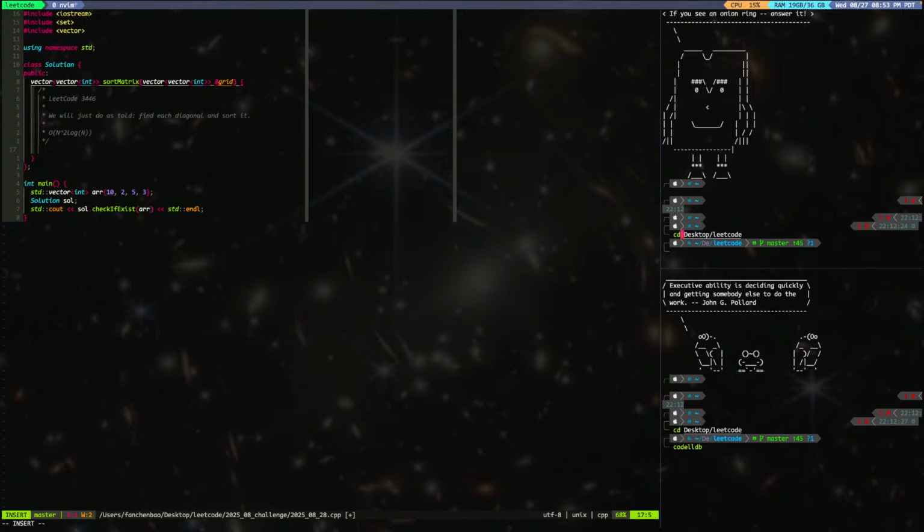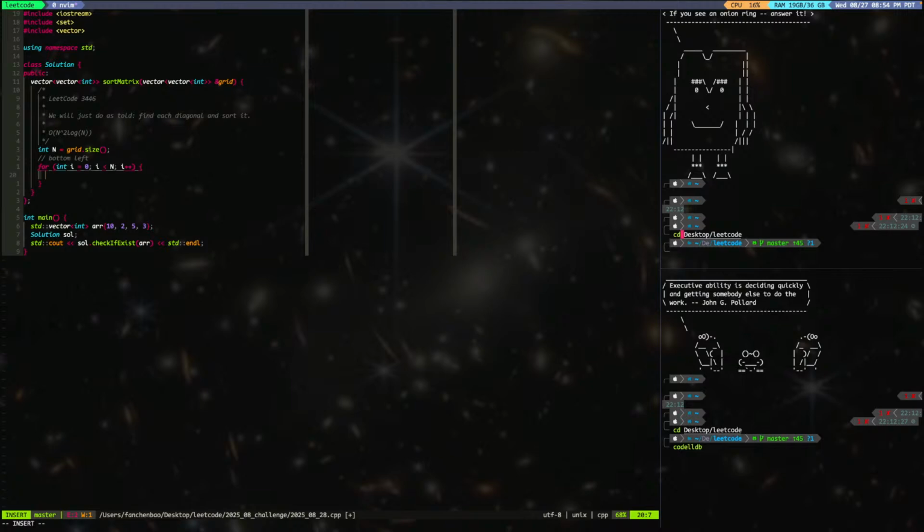We will do diagonal. So we say bottom left. Okay, bottom left. Before we do that, we say n equals grid.size. Okay, so bottom left is for int i equal to 0, i smaller than n, i plus plus. For each diagonal we will create a new vector int diag.